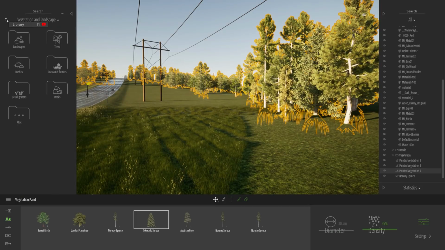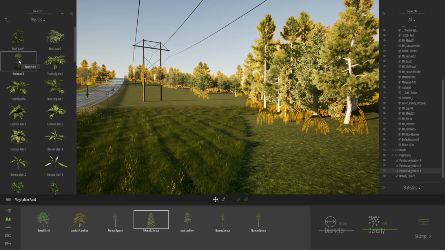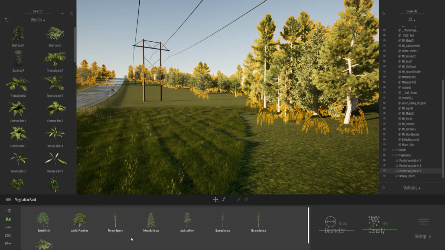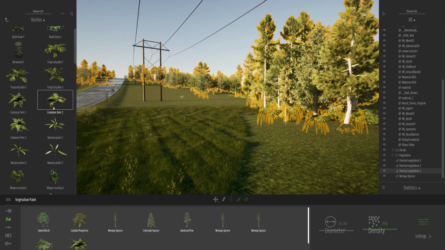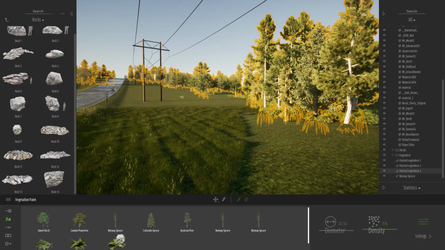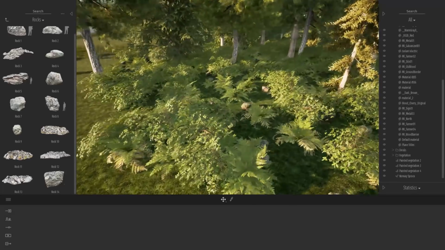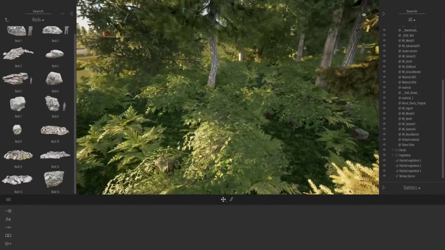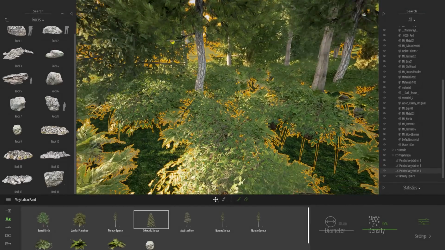We can even add some bushes. So if I want to add some bushes, same thing, just basic drag and drop. It will scatter all those bushes on all my layers. You can even add some rocks. I can just come a bit closer.